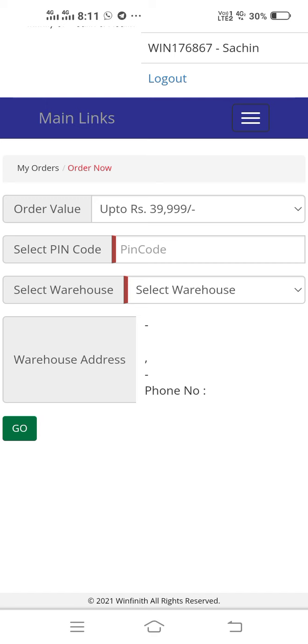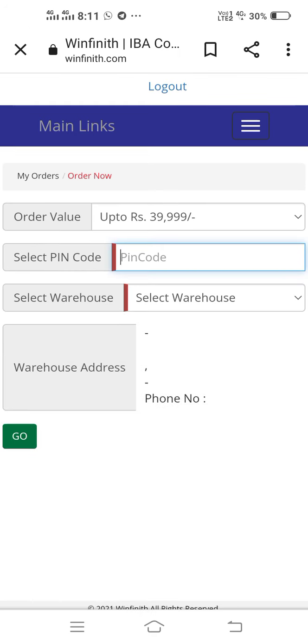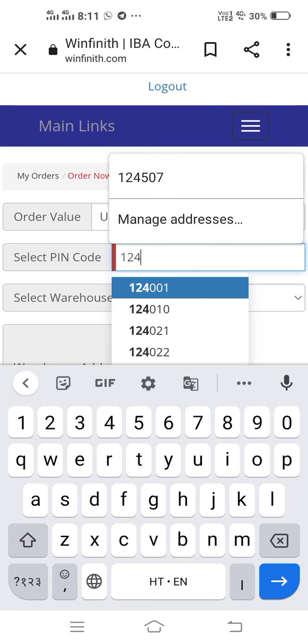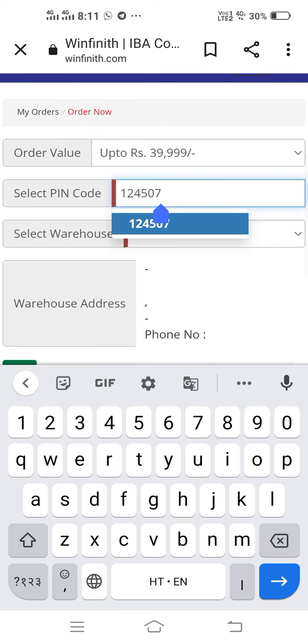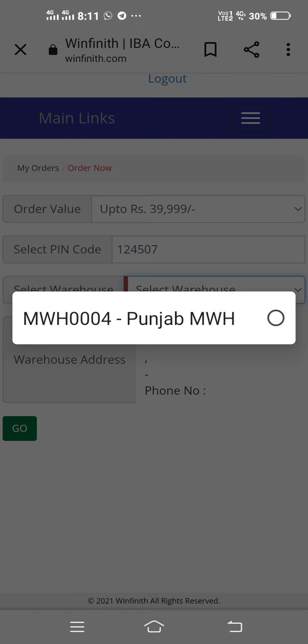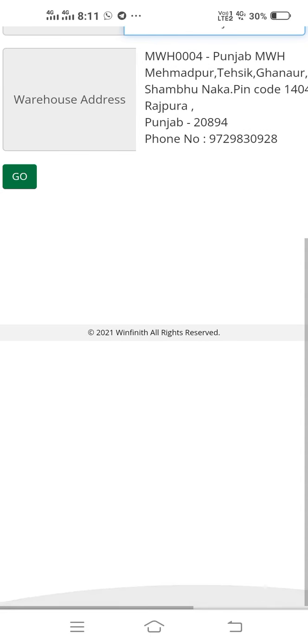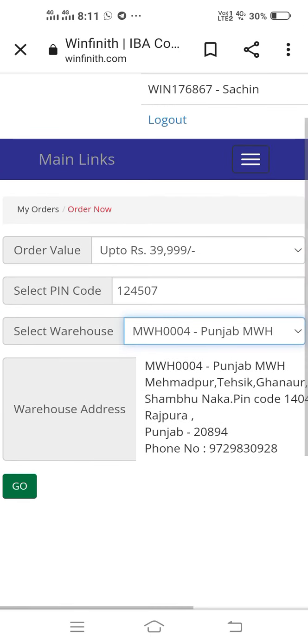Now select pin code area. Put here pin code area. For example, I'm putting my pin code area. Select warehouse. Now click on go.